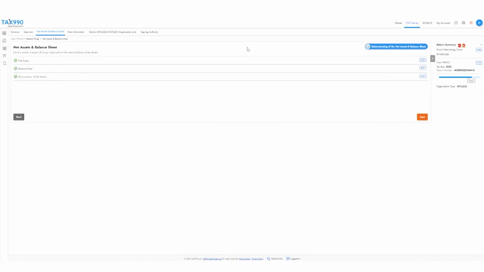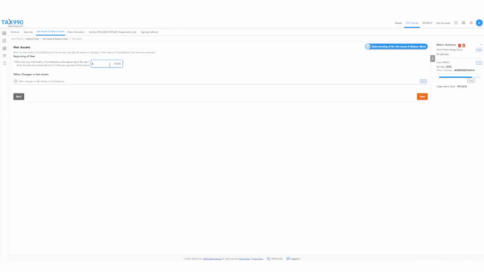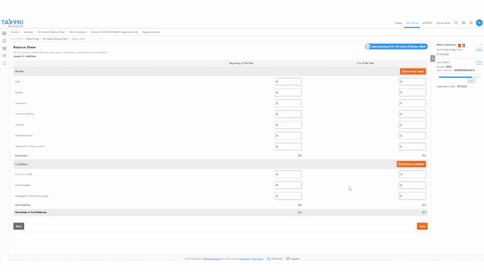We're gonna work through the net assets and balance sheet, and we'll start by indicating our beginning of year net assets. And we have here $72,000. So we're going to go ahead and click next, where we will input our assets and liabilities for the year. You'll input your assets in the necessary categories for both beginning and end of year, and it will generate the total assets at the bottom.